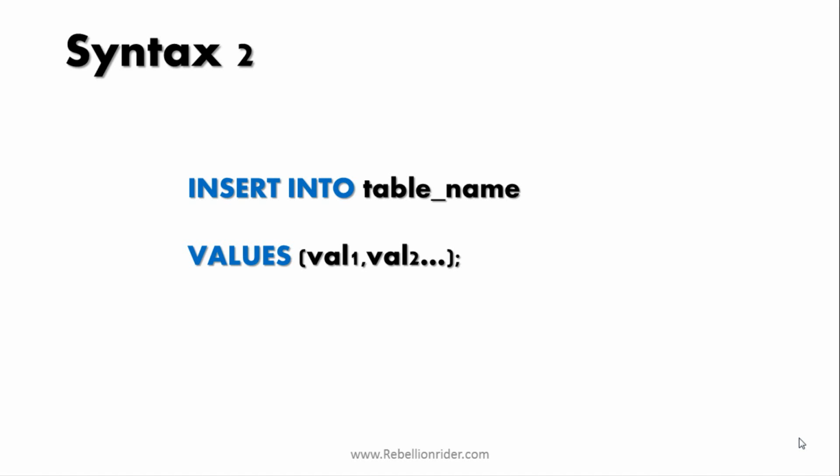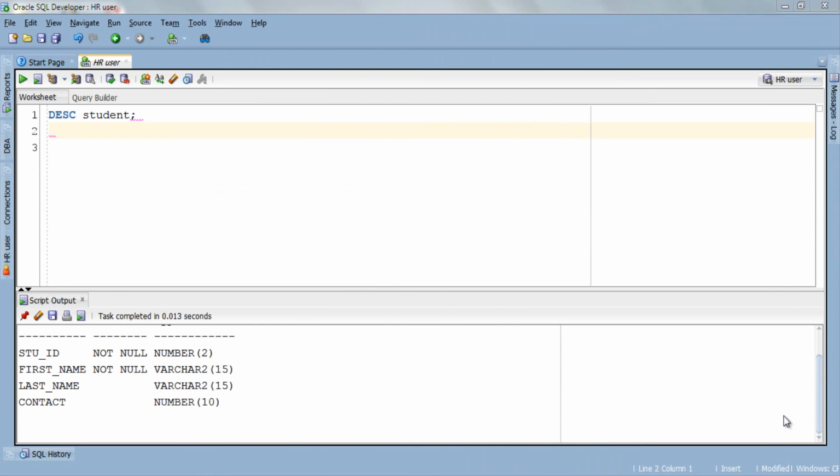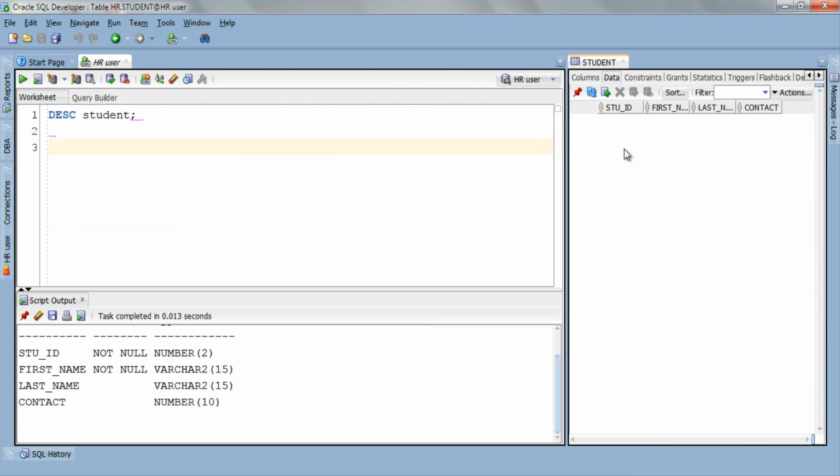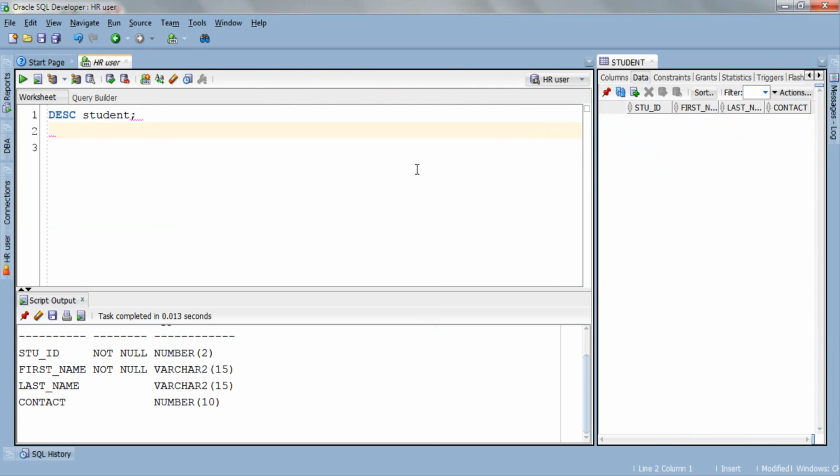Hope syntax is clear. Let's once again jump to the SQL developer and do some queries. Query 1. Insert data into all the columns of table student. As I have already told you, I'll be using the same student table which I created in the last tutorial. Table student has 4 columns and we will be inserting values in all these 4 columns. Let's write the query. But before that, let me adjust this SQL Developer IDE. This is our student table. And as you can see right now, we don't have any data inside this student table. Now let's write our first query.